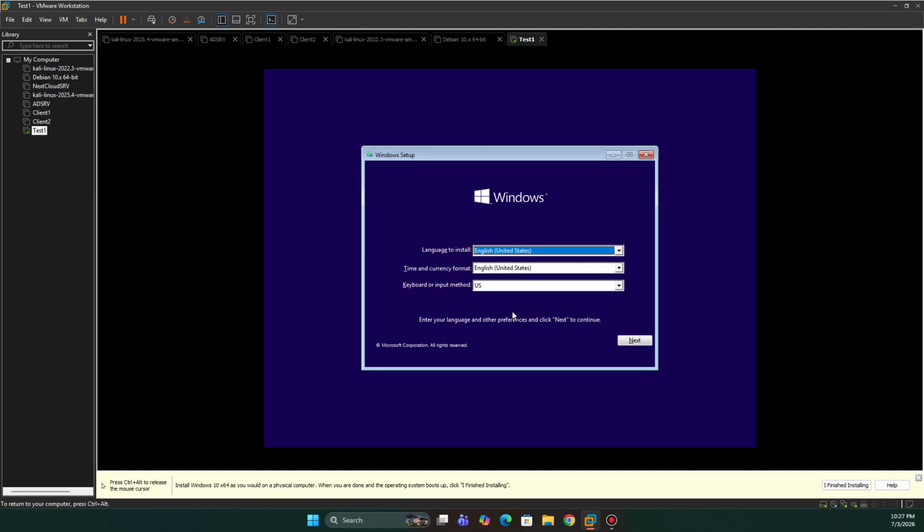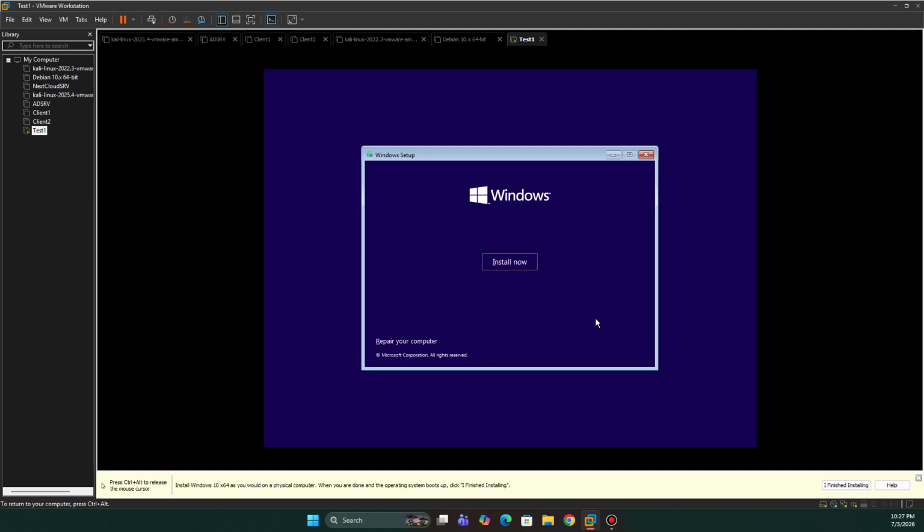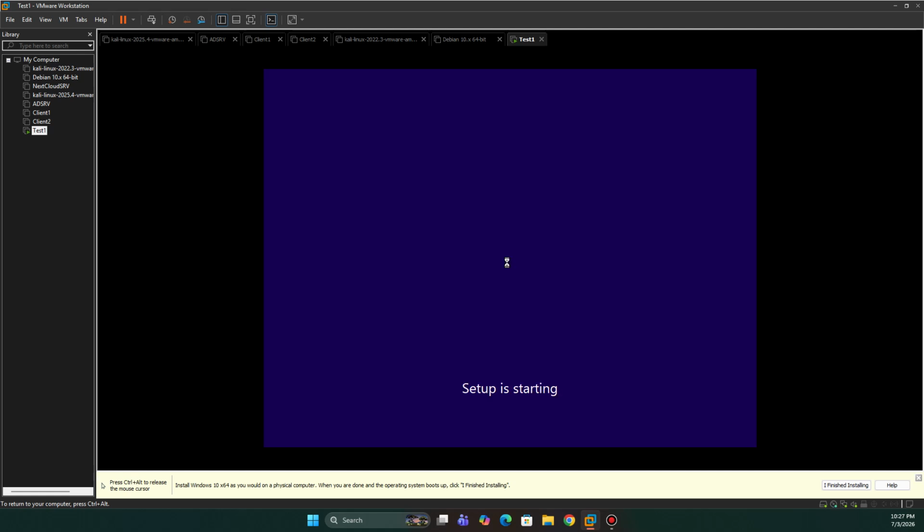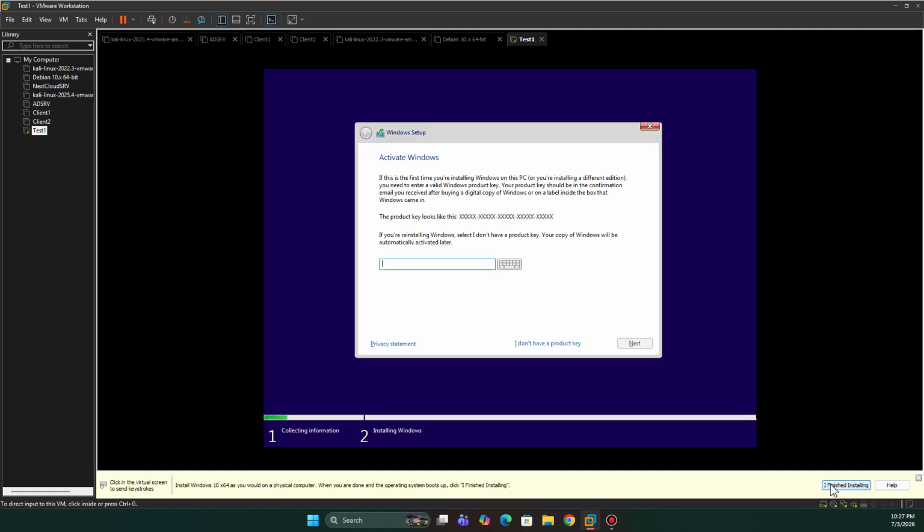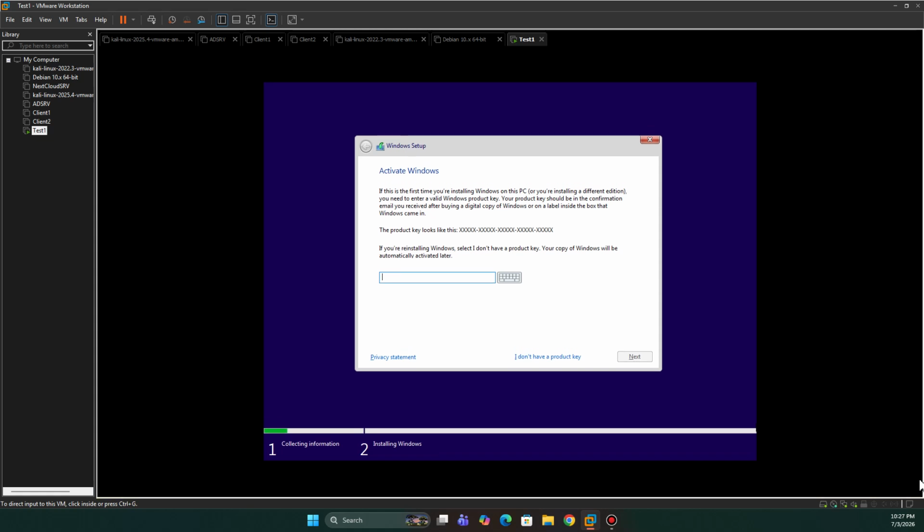So just click it, and choose English United States, okay, install now, okay, and it will start installing. Here in the bottom section, if you see any kind of alert or any kind of warning, just close it. Here in this window, I don't have a product key.